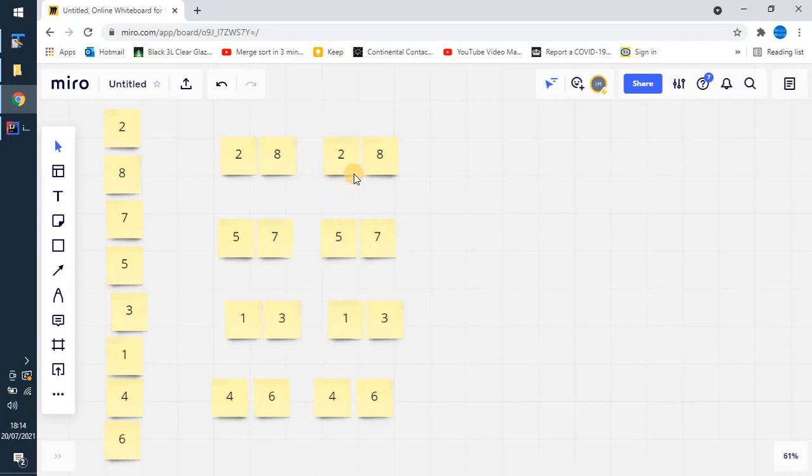So 2 and a 5, so 2 is the lowest. We take that one and build a new list. 5 and an 8, 5 is lower, so that goes next. 7 and 8, 7 is lower, 7 goes there, and the remaining element just goes at the end.